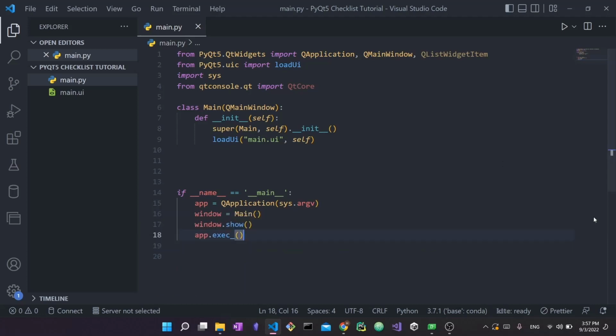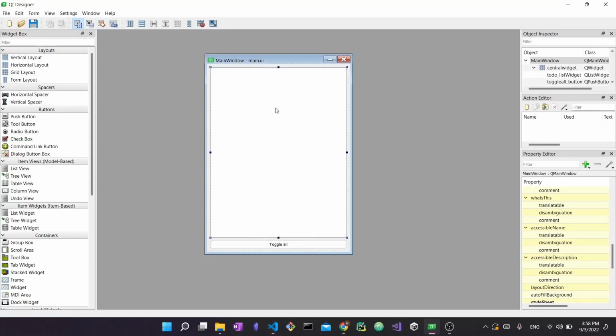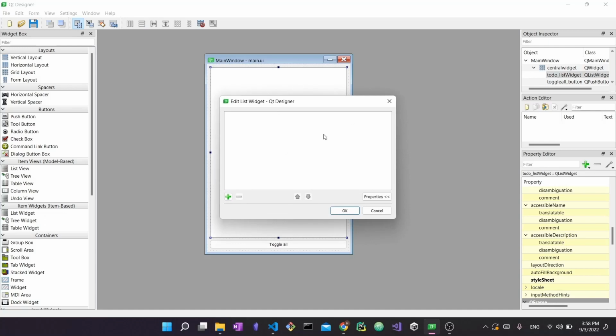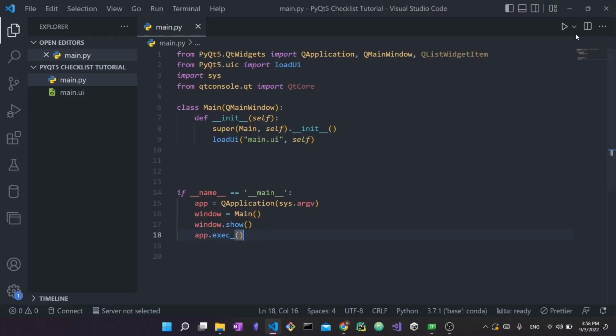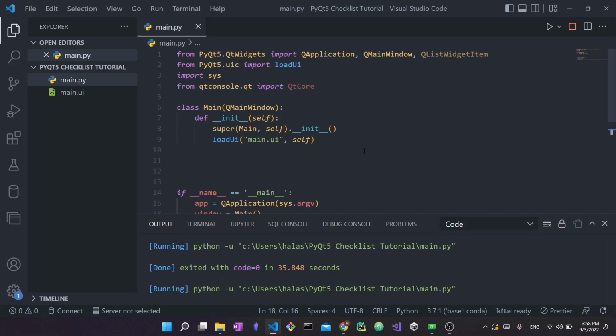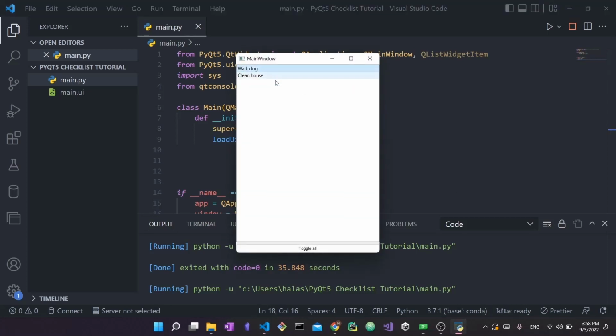All right. So we're done with the starter code, we're done with the starter interface. Let's actually start talking about how we're going to build this checklist. So let's go back to Designer and let me actually show you something. If you double click on this QListWidget, you can have an editor which enables you to edit the list widget. Now if I press on plus, I can create a new item which I'm going to call maybe walk dog, and then another item which will be clean house. Okay, so these are my to-dos. And if I press on OK, you can see that they're now in this main.ui. So now let me go back to Python and actually rerun this. You can see that I have these two items right here.